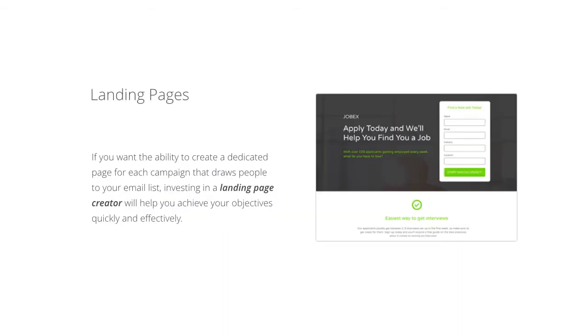So let's look at landing pages. If you want the ability to create a dedicated landing page for each campaign that draws people to your email list, investing in a landing page creator will help you achieve your objectives quickly and effectively. This gives you the most custom look and feel and gives you the ability to test different variations of opt-in forms to see which ones convert into leads the best.